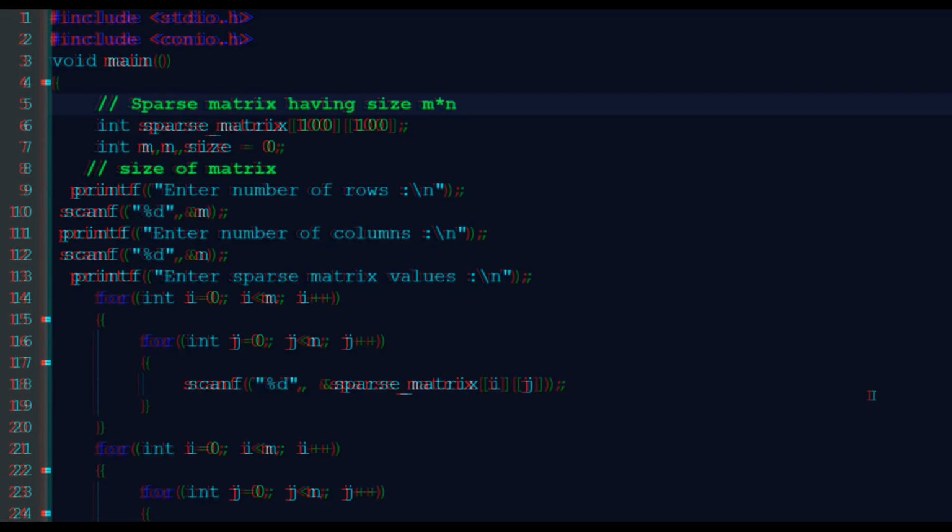A C program for sparse matrix and its representation. Our program starts with the header files #include <stdio.h> and #include <conio.h> in the void main function. First we are declaring a matrix for the sparse matrix and these variables m, n for the order of that matrix, and size is an integer variable for holding how many non-zero values are there in the sparse matrix.